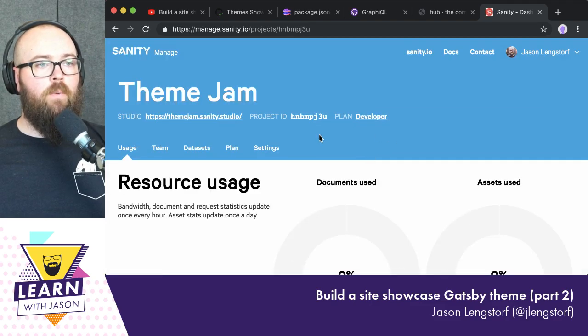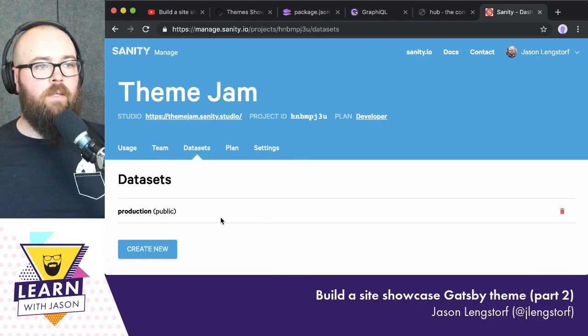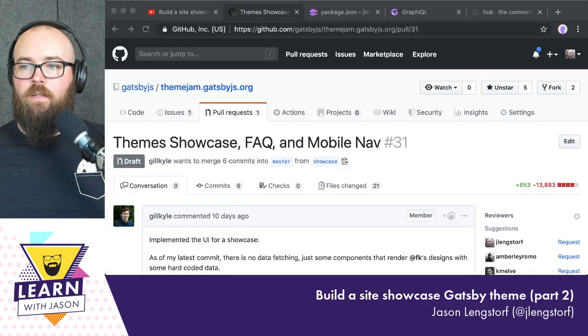So the Sanity management interface shows you, let's see, this one. Okay, so once you get into this management interface, you've got all this stuff. You can control who the team is. You can see your data sets and stuff. Let me verify that the API key is not visible when I flip over.